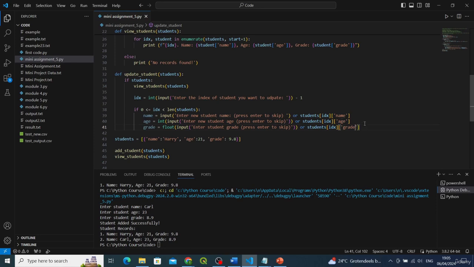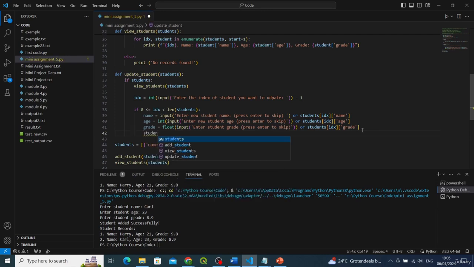And now we need to add that to the student. So we say students at this index is equal to, let's just copy this one from here, and here we say grade, here we say age, and here we say name. So we're just going to overwrite it. If something has changed, it will be changed over here. If it is the same, it will be the same, but that thing will be overwritten.